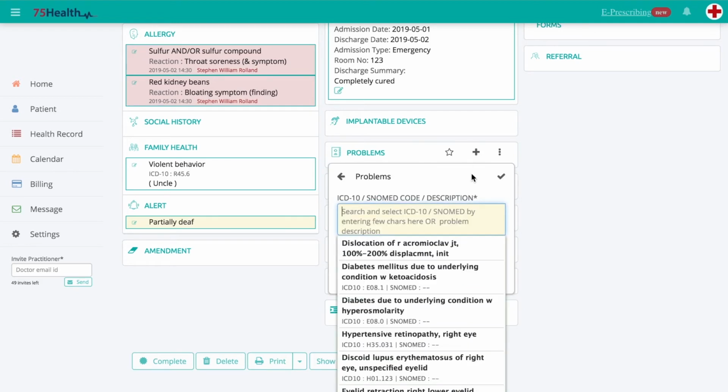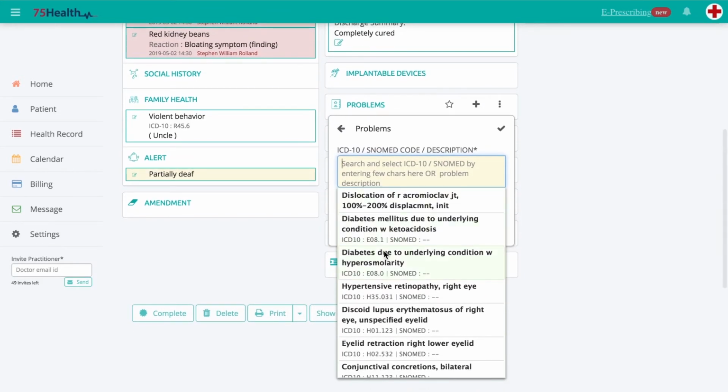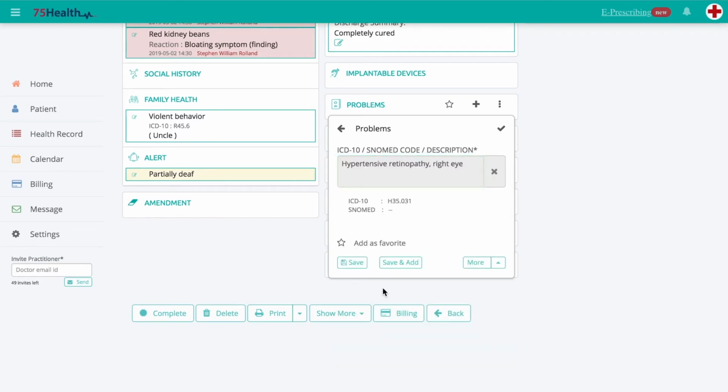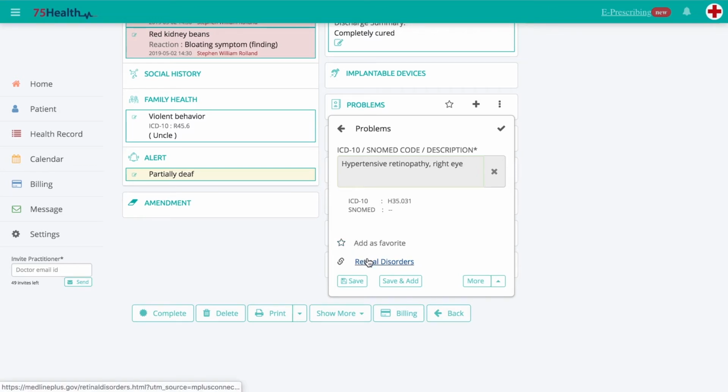Problems module. These details can be added with the ICD and NORMED codes, which are universally recognized databases of medical codes. The user can also type a few characters and search for the codes from the database. The users are also provided with the option to enter details manually. The favorite options can be used here. An educational link is also available to refer for more information regarding the problem entered.